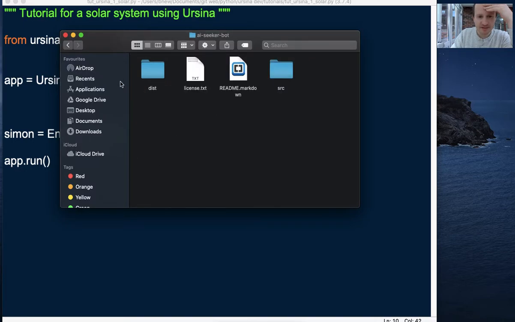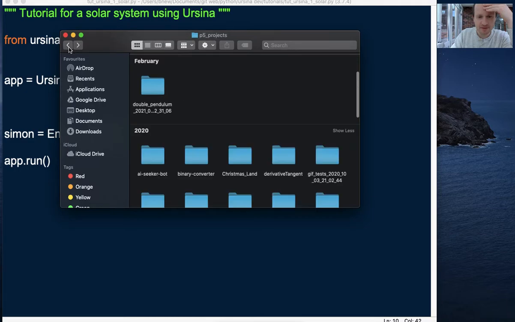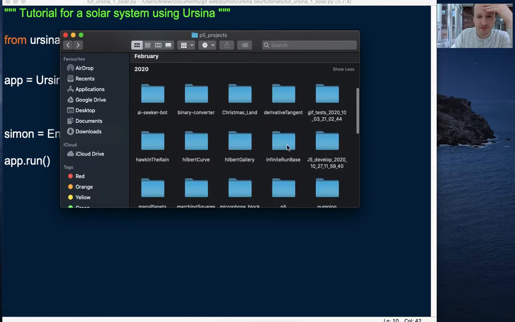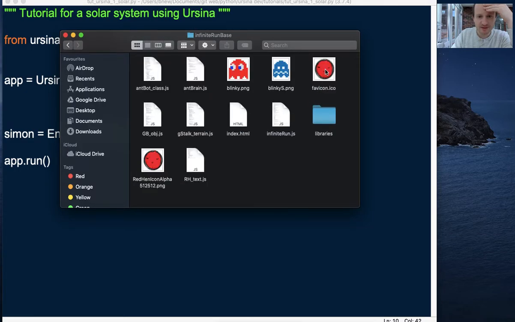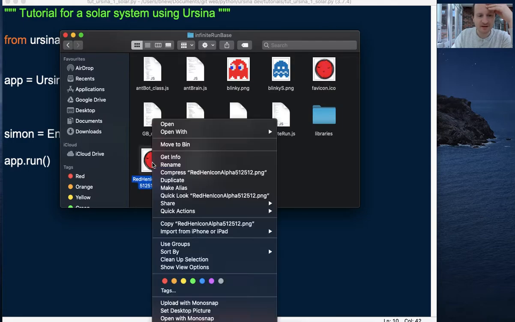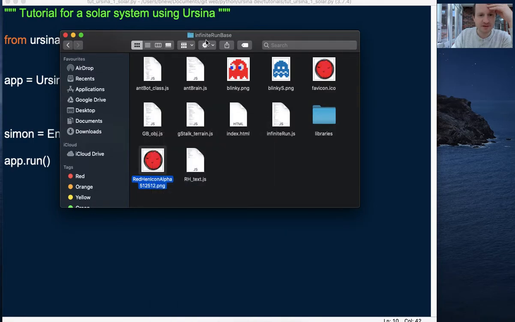I bet I can get a picture of some kind of red hen. That would be good. Yeah, there we go. I've got Blinky. I wanted a GIF though, didn't I? Right, I'll just have to settle on this guy. So let's copy you.